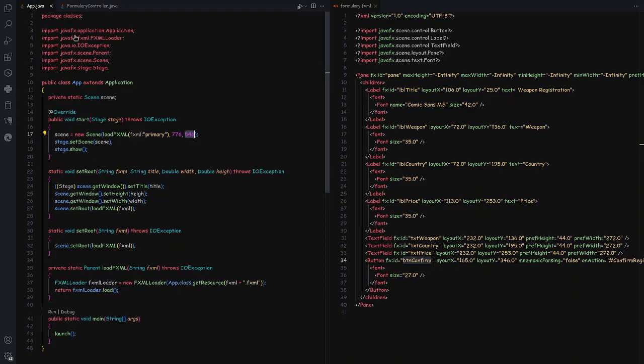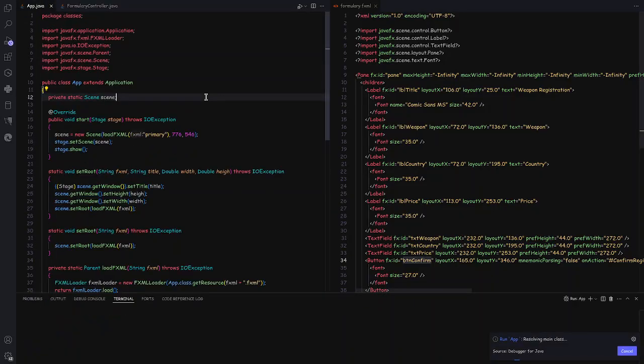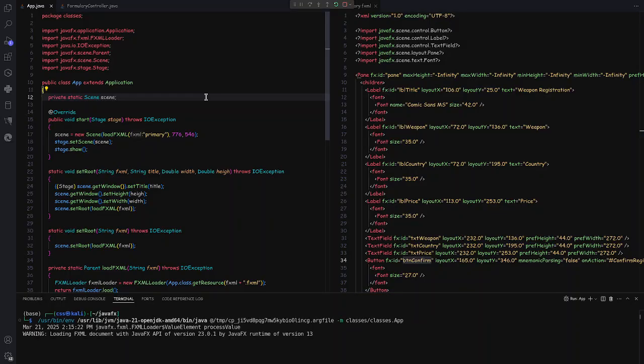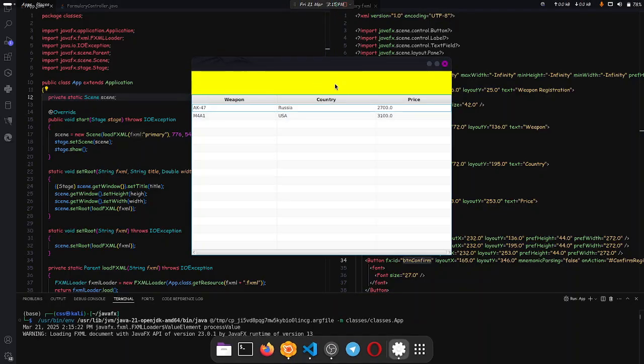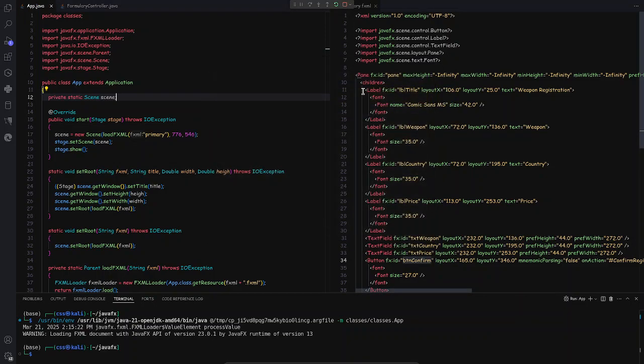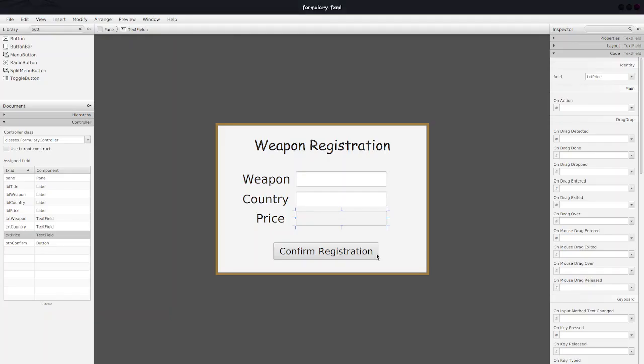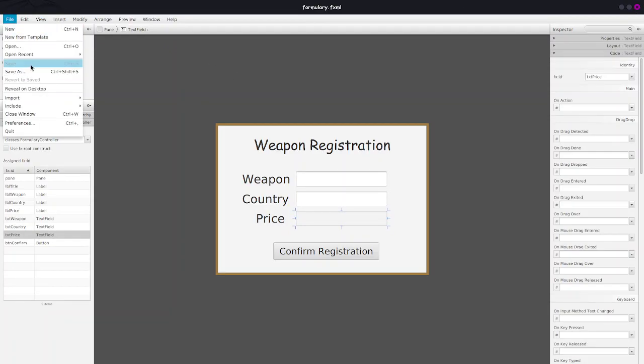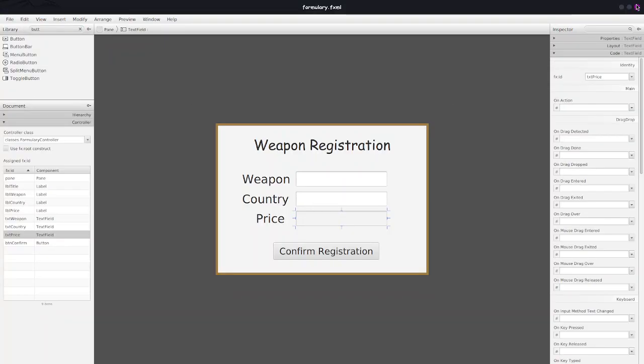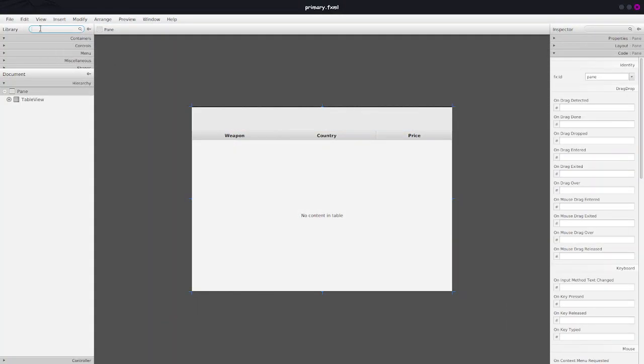So I need to test the new functionality. Here the button is necessary to open the formulary. So I need to open my primary view, and here I need to add the button.